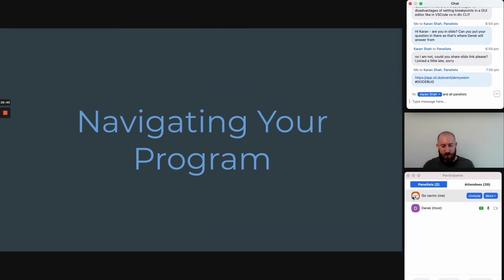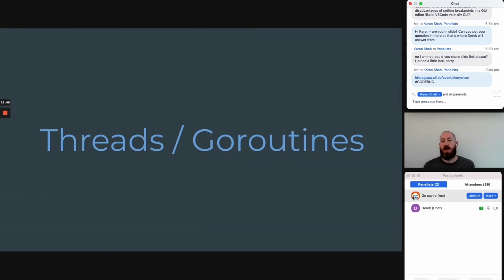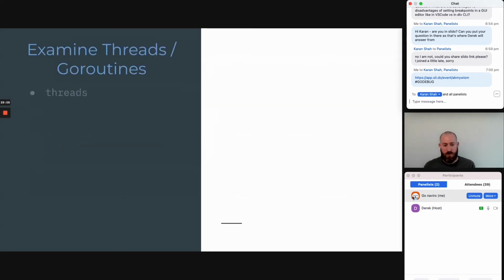All right, we're getting towards the end of this first section, so let's talk a little bit about navigating your program. Threads and Goroutines. Your Go process is made up of threads and Goroutines. How do we inspect them and how do we move around them?